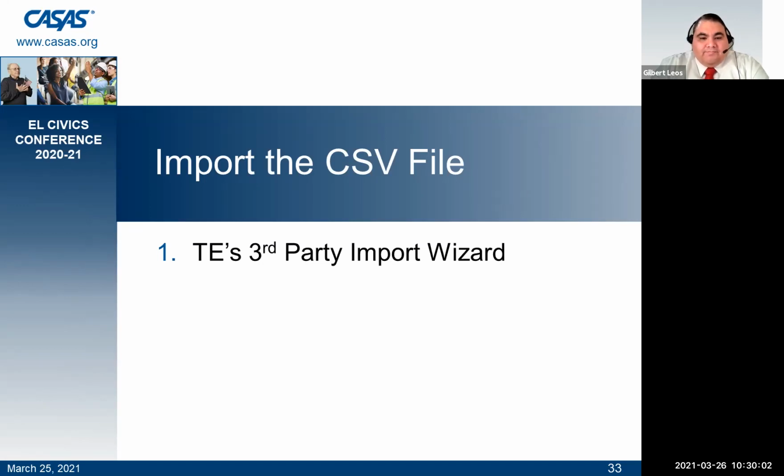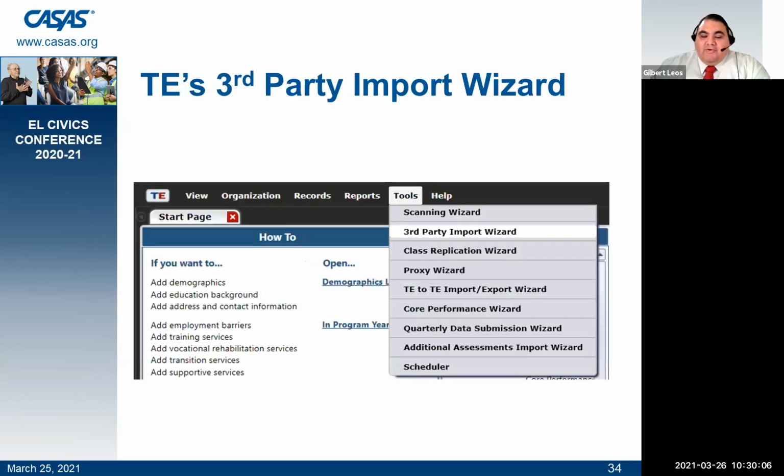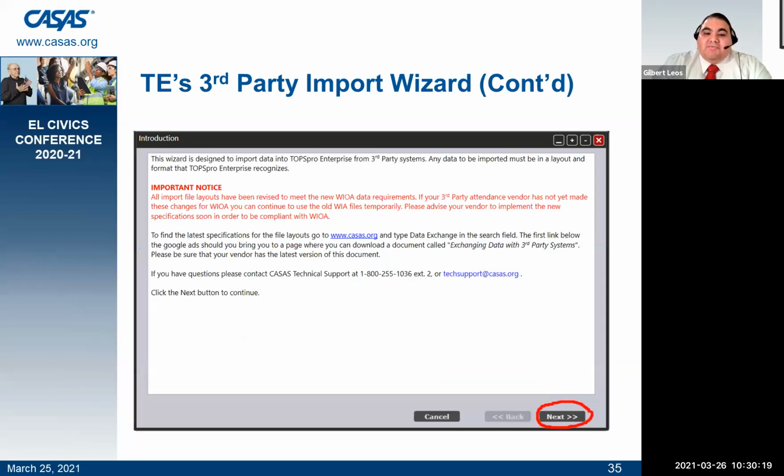To import, all you need to do is go to Tools inside of TOPS, click on the third-party import wizard. Once you click on that, a window will pop up. It's the introduction window, and this will give you all the basic information that you need to be aware of before you move on in terms of uploading your data. Once you have read this, click on Next at the bottom right-hand corner.